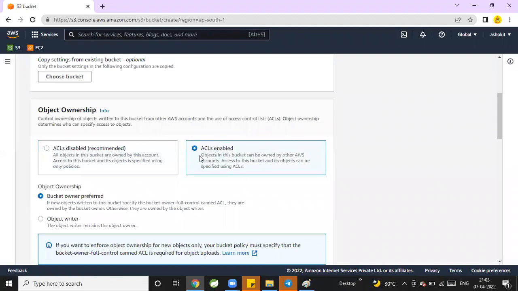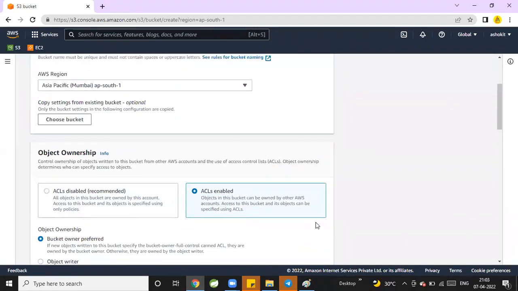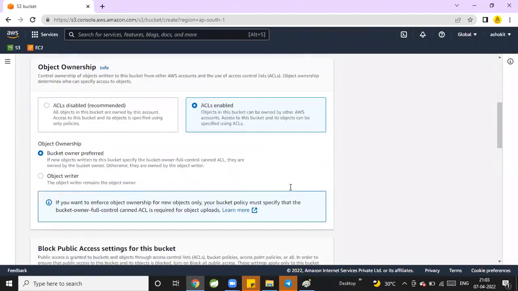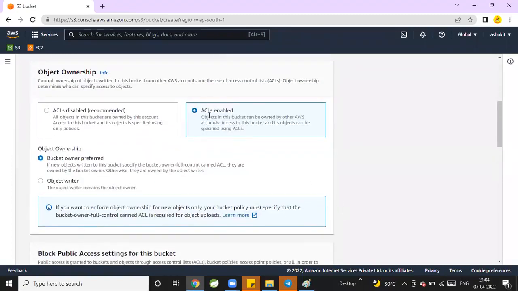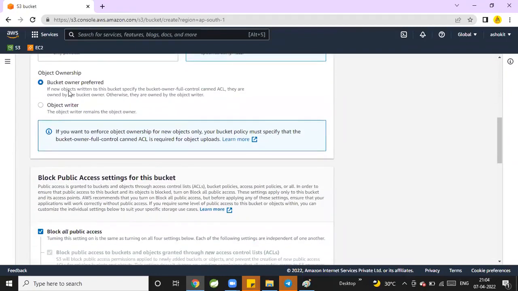ACL enabled: objects in this bucket can be owned by other AWS accounts. Access to this bucket and its objects can be specified using ACLs. We can control who can access the objects available in this bucket. I'm trying to create a bucket, and for my objects I'm enabling the access control list. Now, object ownership: bucket owner or object writer. Bucket owner is the preferred.